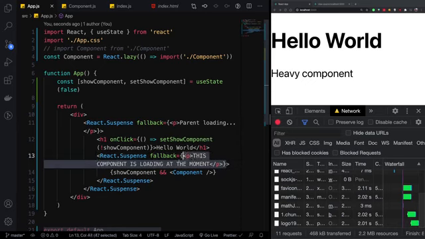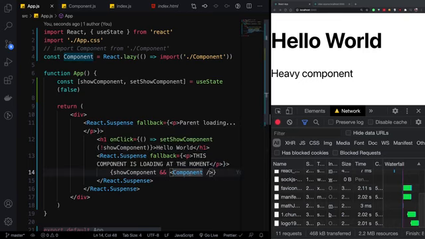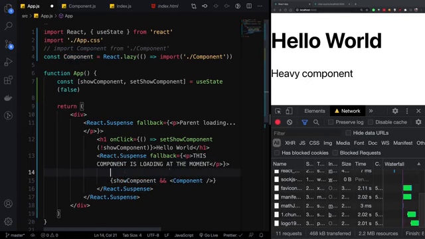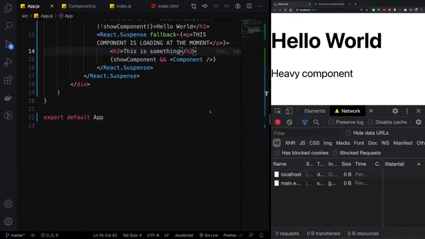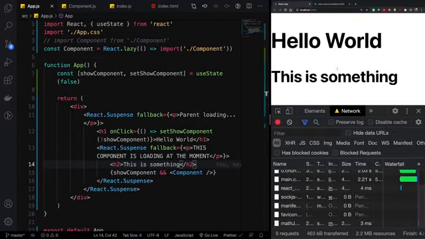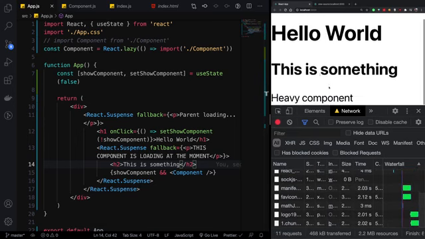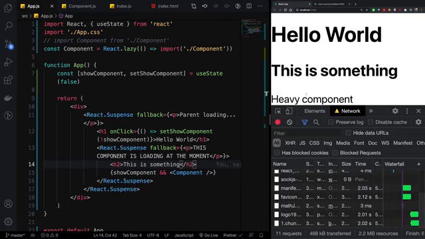Now, when this fallback is occurring, what you're going to observe is that every single thing inside the React.Suspense gets replaced, right? So what do I mean by that? Let's say we have "this is something," hit save and refresh. Now what you're going to see is that you always will have "this is something" available, but the moment you click on this, you see "this component is loading" is what we get. And then again, we get "this is something," but with heavy component. So this is important to understand.